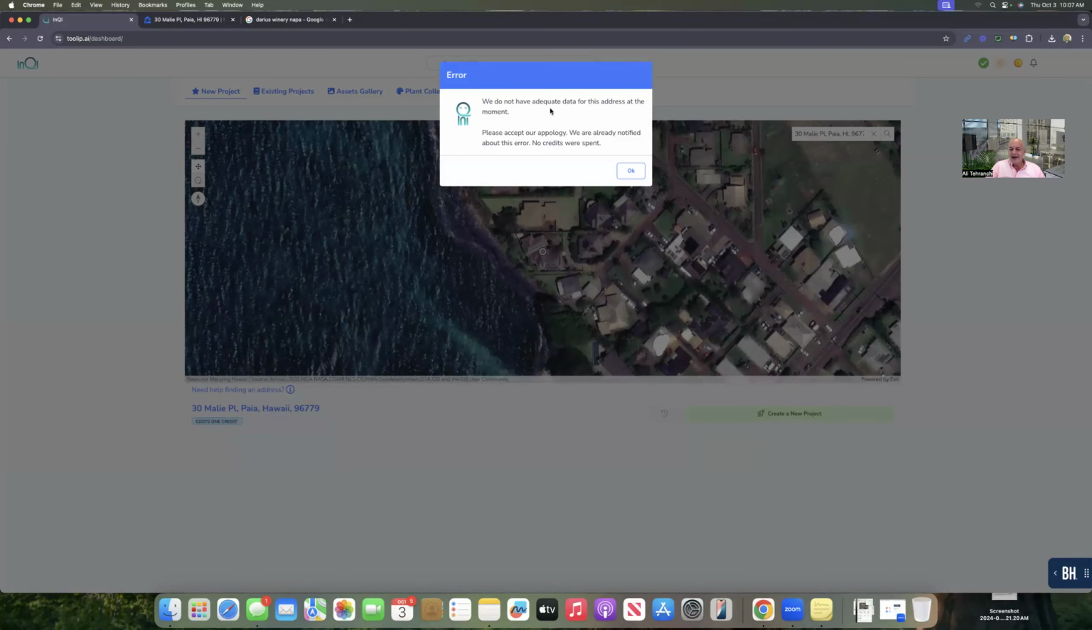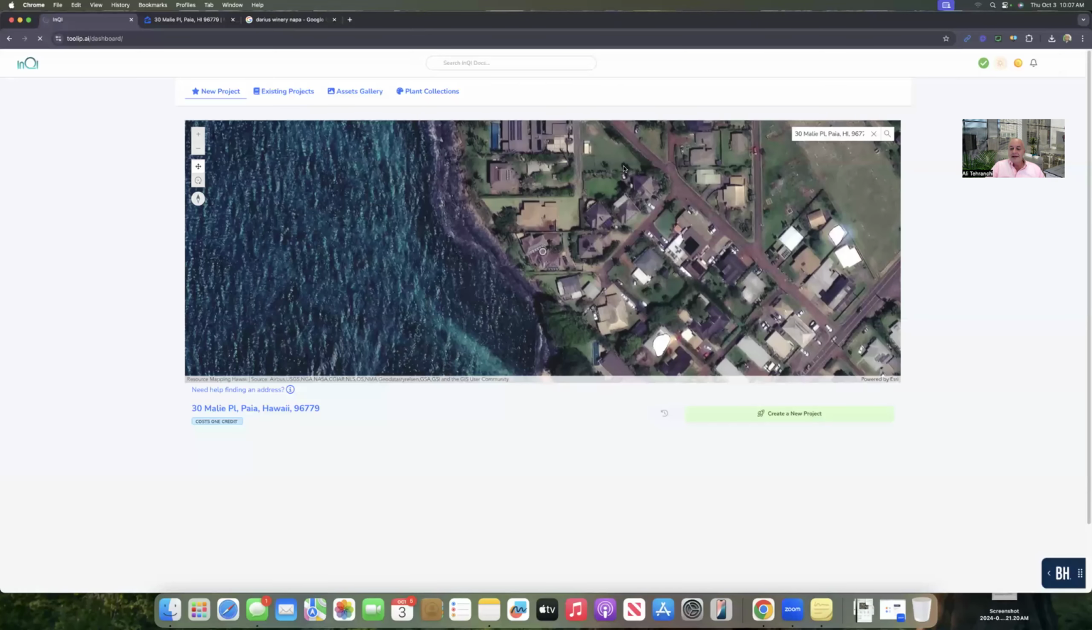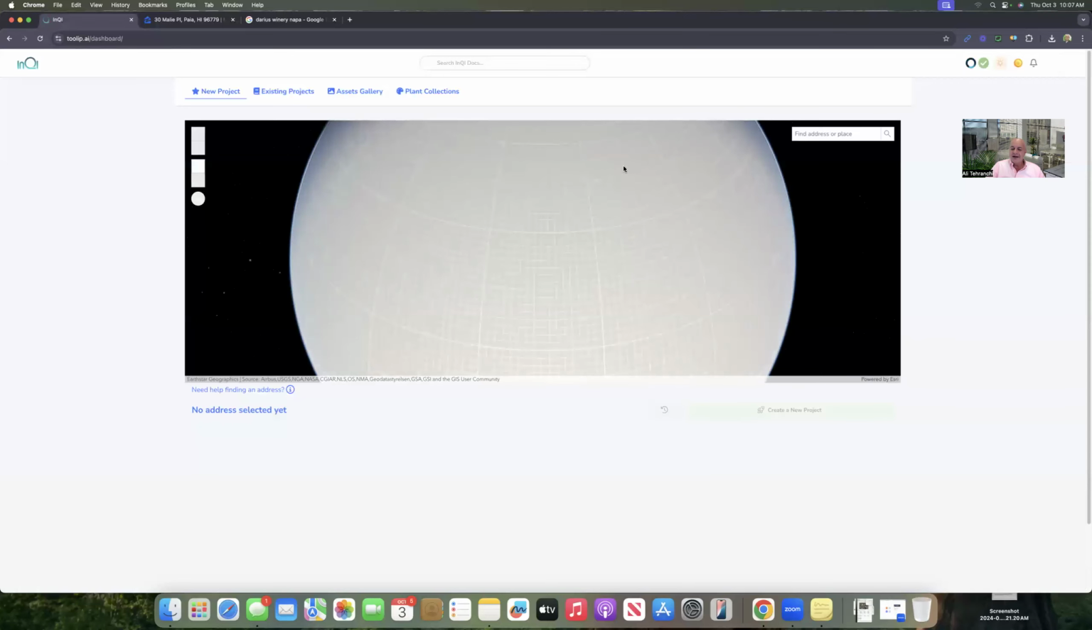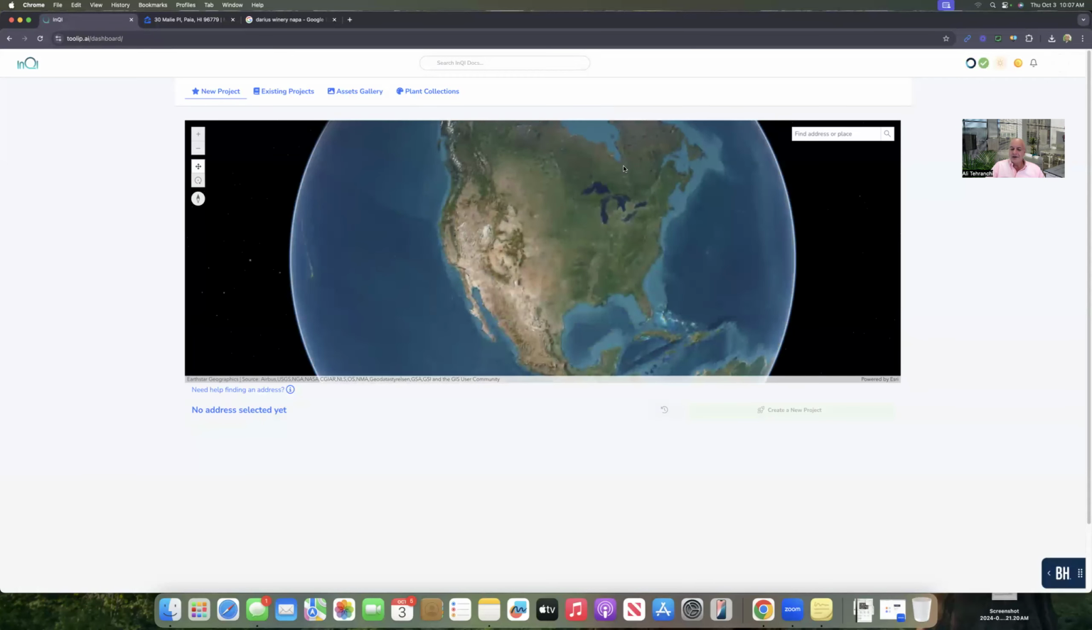So it says we do not have adequate data for this address at the moment. What does that mean? That means that the data sources we have are not as updated for that location. So Hawaii is probably not a focused area for businesses, and so forth. So have that in mind. There are some limitations, but I'm sure, as we all know, over a period of time, there's going to be a lot of data that's going to get collected and it's going to get there. All right. So any other messages?